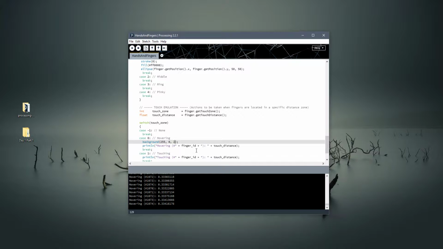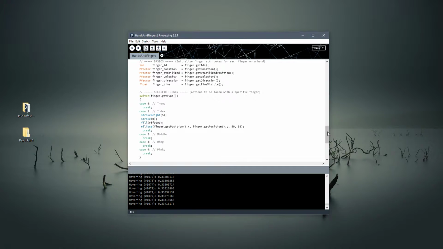And we're going to change that because I'm not a big fan of purple. We're going to go with green. Of course, you can make whatever color you want. If you like purple, you can stick with that. Now you'll also see our touch distance. Let's see, what's next?